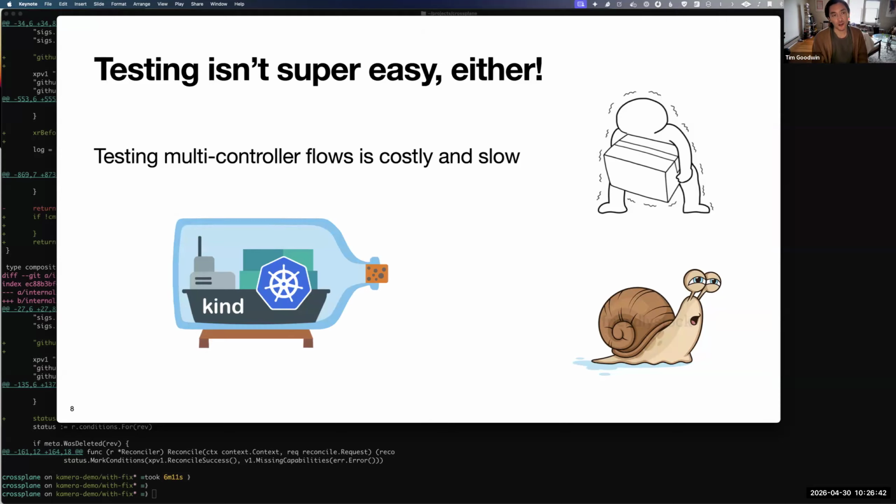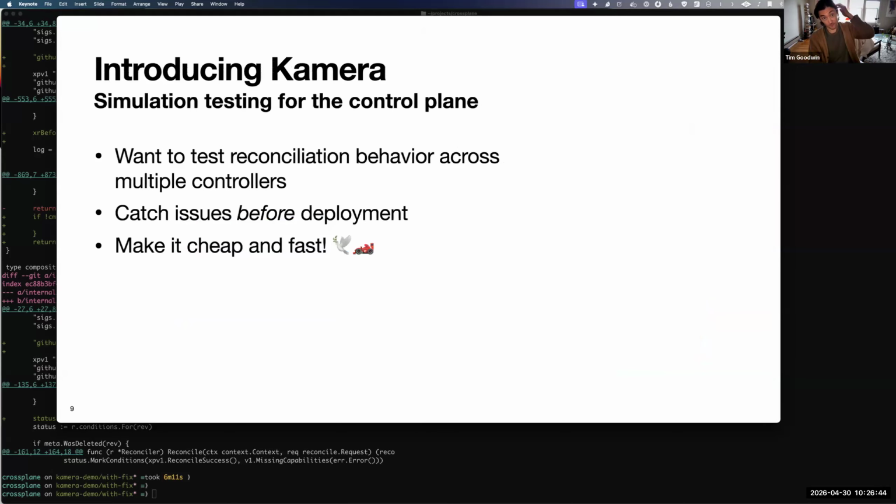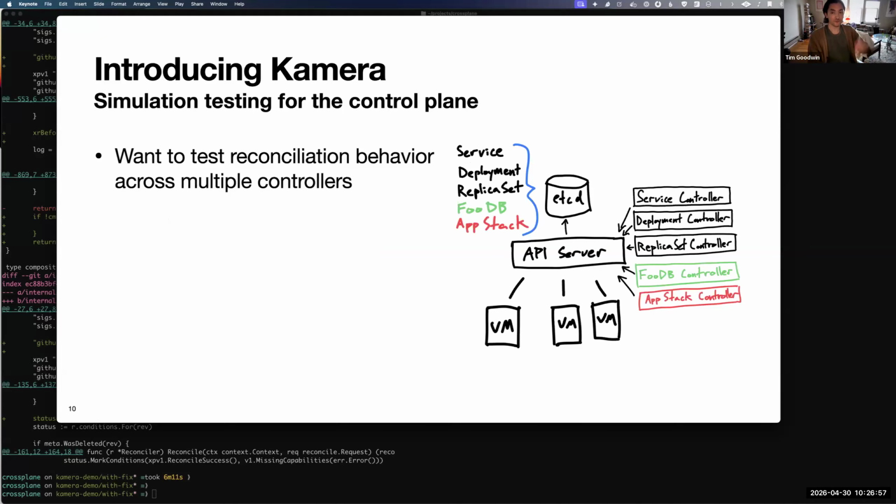So that's the main motivation behind this new tool that I'm building called Camera, which seeks to make it a lot easier to test multi-controller flows or to test custom control planes. And it's going to do that using simulation.